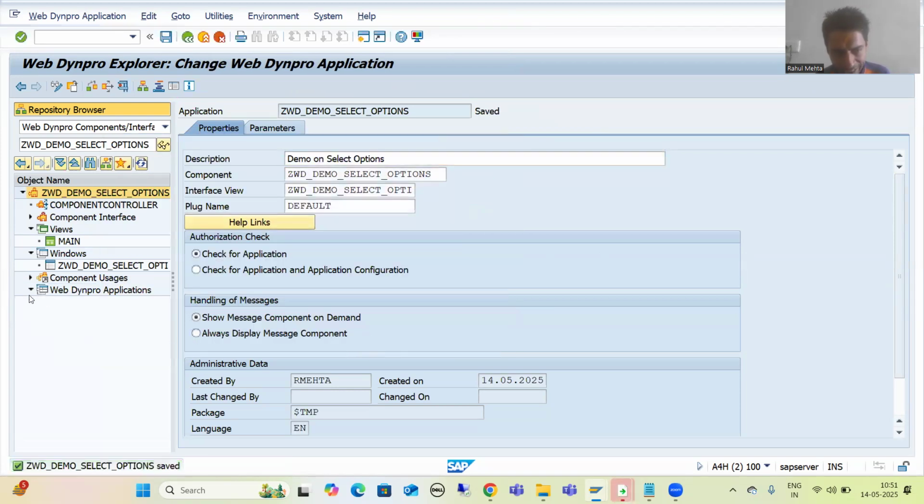Now you can see we are getting another part, the Web Dynpro application. When we created the Web Dynpro component, we had only 4 parts: component controller, component interface, view, and windows. When we used WDR select option, we got another part, component usage. Now we got another part, this Web Dynpro application. Now I will put a breakpoint into this WDDO init method and we will understand each and everything in debugging mode. If some confusion is there, it will be automatically clear.